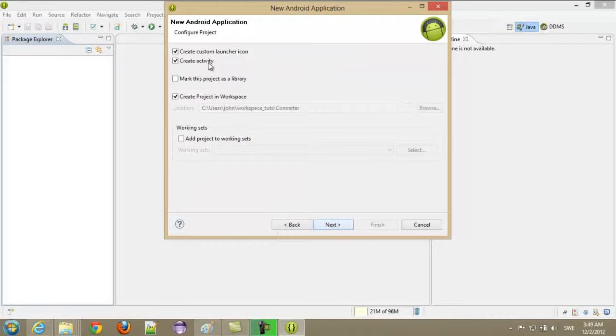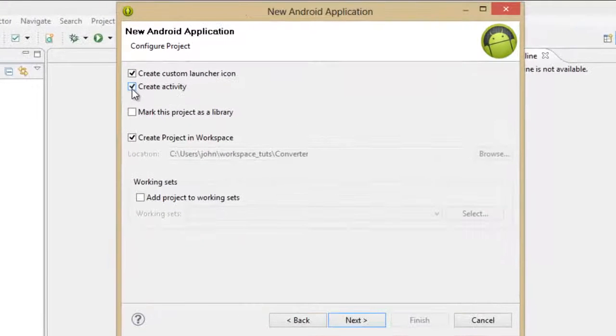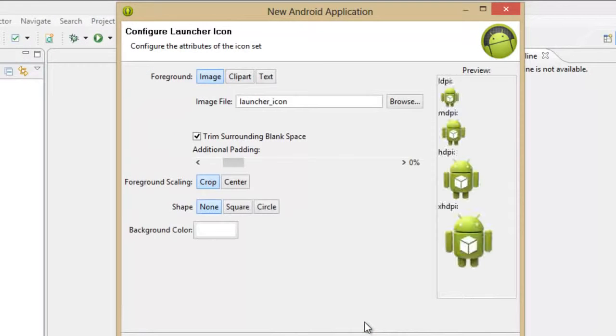Next, now there's some options here. Create an activity. This basically means this tool will automatically create a basic skeleton for us for our app. Create custom launcher icon. This is a new tool that they're including in the Android SDK. Basically, it helps you make your application icon, and we'll see that in a minute. Other than that, just leave everything as it is.